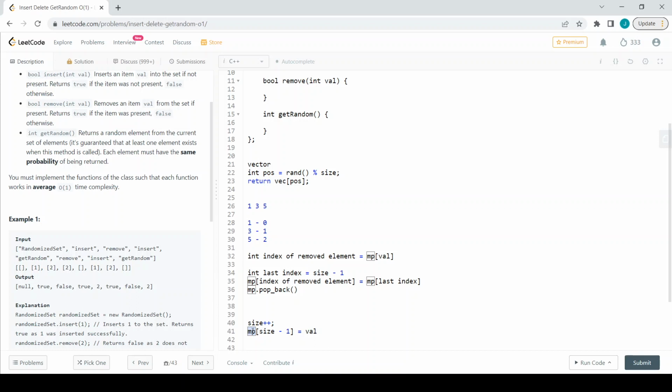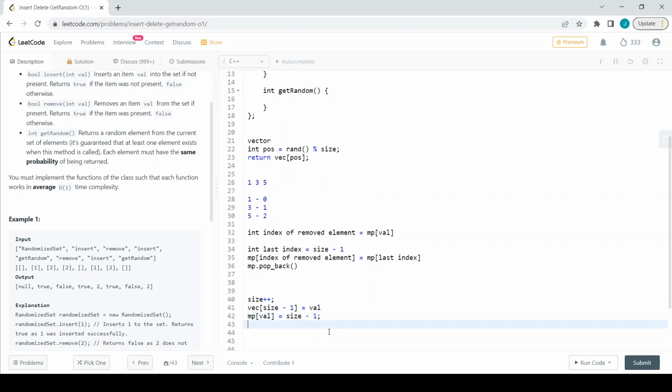Sorry, actually we want to say it as vector of size minus 1 equals to val, and mp of val equals to size minus 1. Sorry, I have just collapsed it. So we are maintaining the index in the map, and we are maintaining the values in the vector. So the vector at the index of the removed element is nothing but the mp of the element at the last index. Now I think it will be clear.